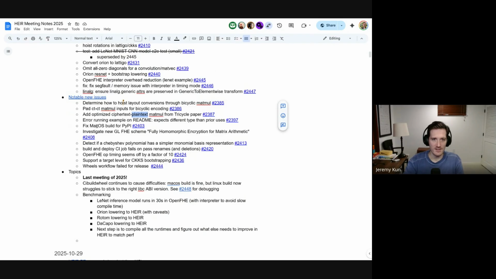And then there are still issues with the PyPI release. I'll talk about that in a little bit. There was also this new FHE scheme, fully homomorphic encryption for matrix arithmetic. This was Gentry's new scheme, where they use the homomorphic trace operation to do matrix multiplication, reducing matrix multiplication for ciphertexts to plaintext matrix multiplication on the underlying RLWE samples, which is kind of cool.